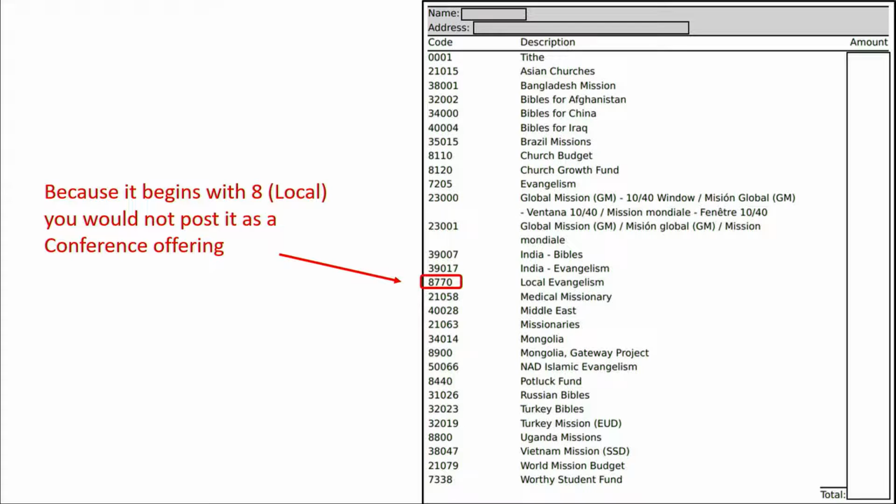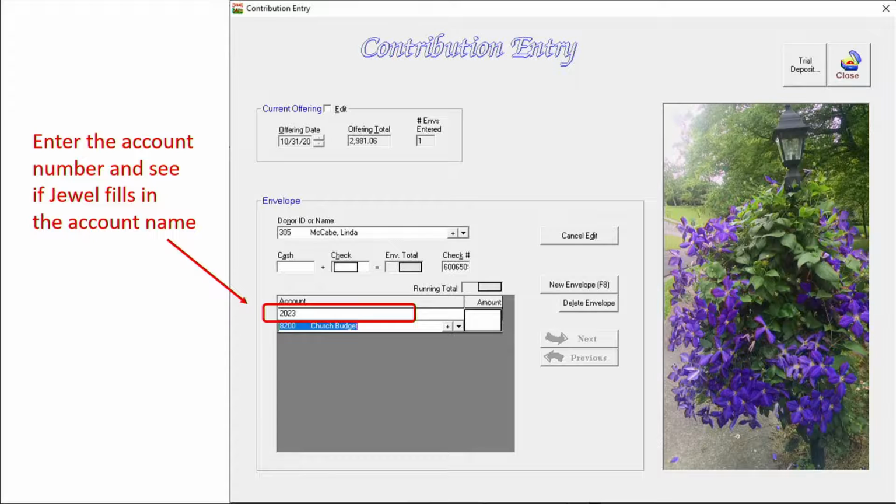If a donor donates to an unfamiliar code, and you're not sure if it's in Jewel already, look at the code to learn if it's world, conference, or local. If it's a 5-digit code, use your code conversion chart and write down the corresponding 4-digit code. Let's say we're looking for code 2023, Cuba Prison Ministry. We know by the code number that it's a world code. So we start by entering 2023 in the account line. If Jewel completes the line with the correct account name, enter the amount and continue.